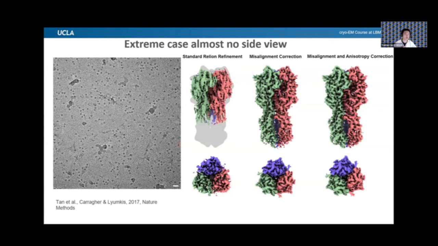So that means it's not the number of particles needed. It's actually the structure itself, whether you have a very severe preferred orientation or a mild preferred orientation. If it's severe preferred orientation, you need to use some reference.